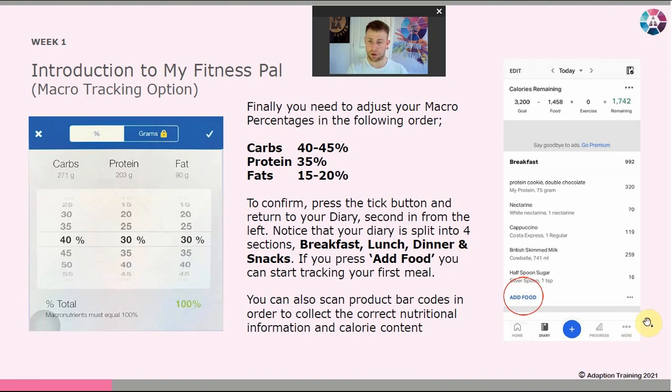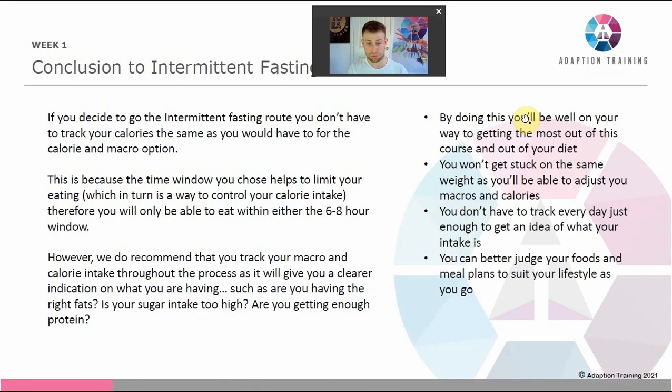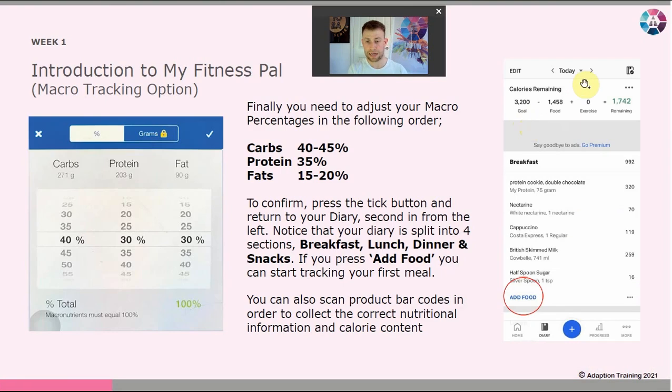So just on the right hand side, guys, just very quickly, you will then come back to your main screen, which has got sort of today in it, and it's got your overall calories. It will tell you the overall calories here. So this is your calorie goal. This is what you've got to reach. And also this is the food that you consume so far.